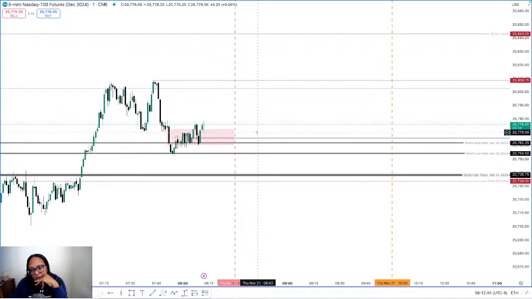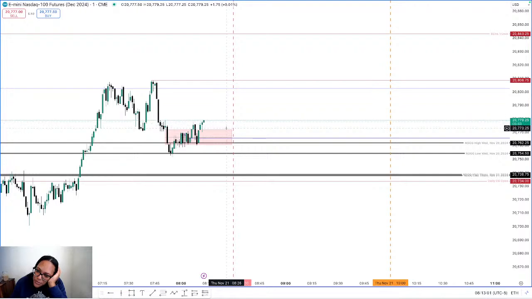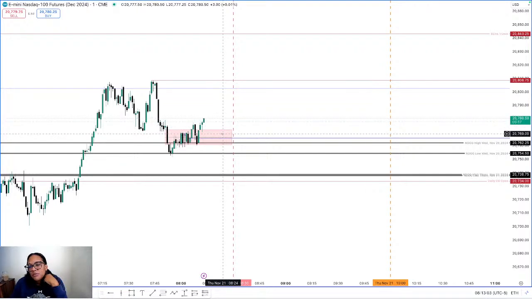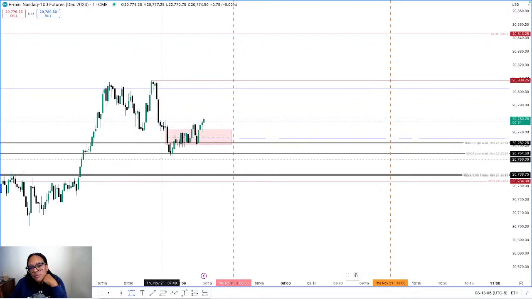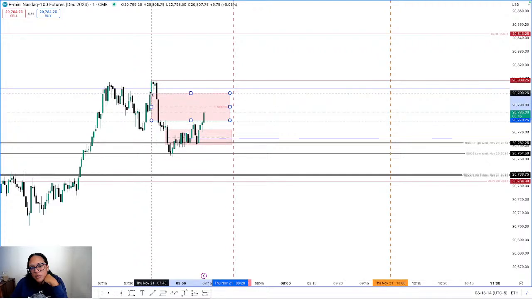Yep. Quick reaction into this balanced price range here. Quick dip ever so slightly, and we see a big reaction. Let's see if we're going to sustain it. Typically would have done this one. Let's change that.